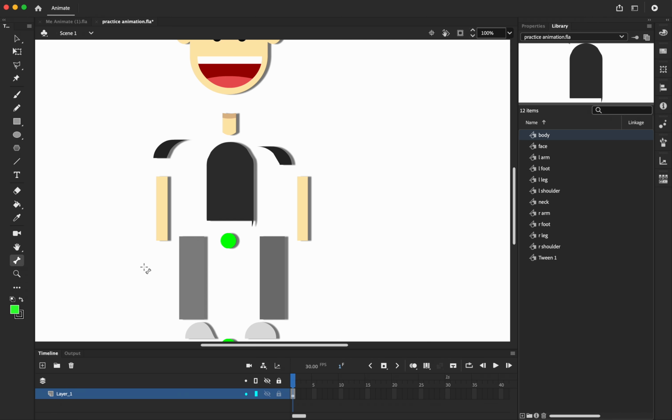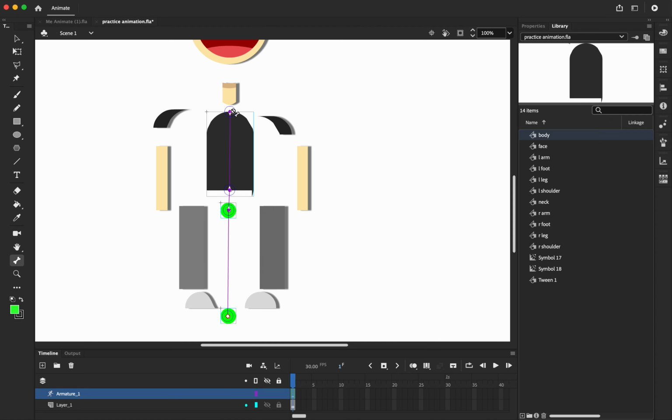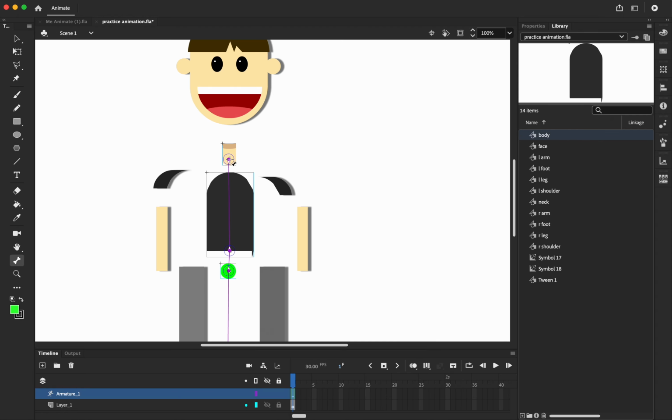All right, once I have the bone tool selected, I'm going to click and hold on this first green circle at the bottom, and then connect it to the other circle. And now we have this wireframe. Once you do that, we're now going to connect it to the other parts of the body. So from here to my body, to the neck, from the neck to the head, and then again from our neck to our shoulders. So again, just take some time.